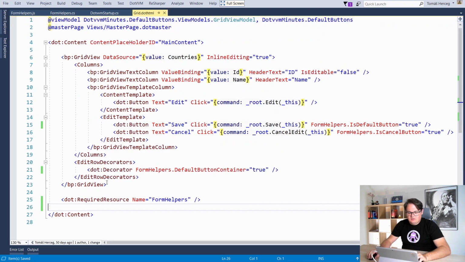And also in the grid, I need to explicitly request this resource. That's a limitation of the current version of .vvm. Currently, the attached property cannot add any additional resources in the output. We will be addressing this in future versions of .vvm. Right now, you need to request it manually. You can put this in the master page, so you don't need to take care of it individually. You can add it to all the pages in the application, but of course this is not so efficient, so you may choose whether you want to do this in the master page or individually on any page which will use the form helpers.